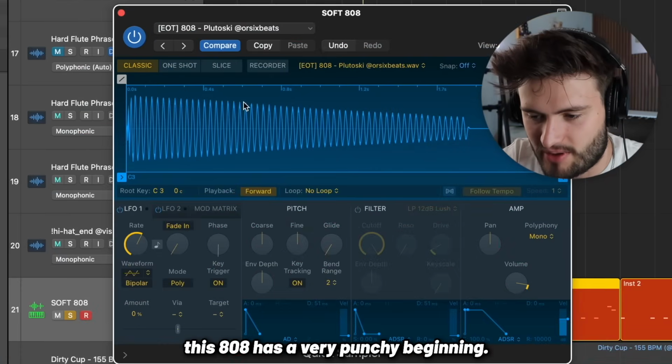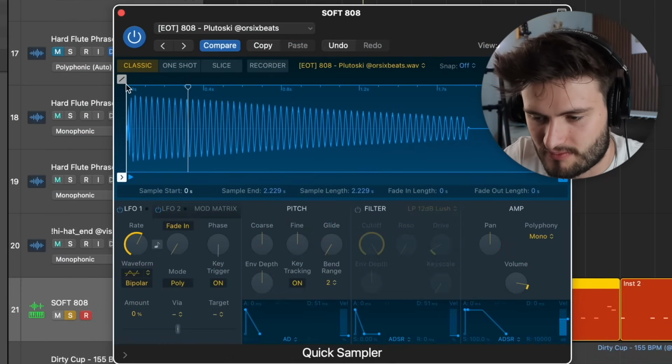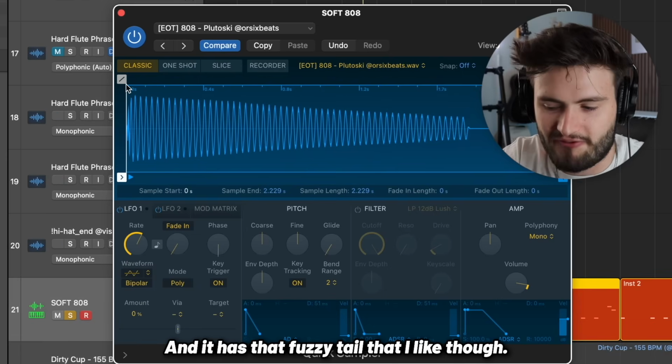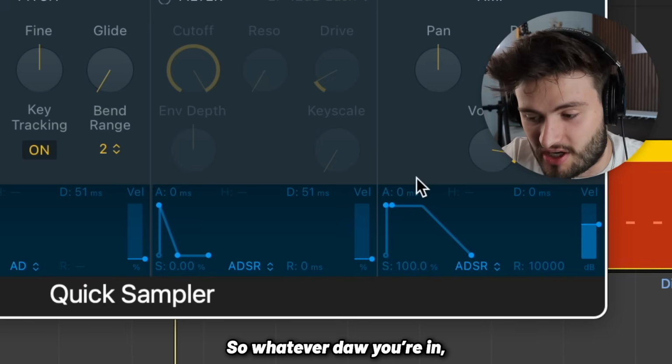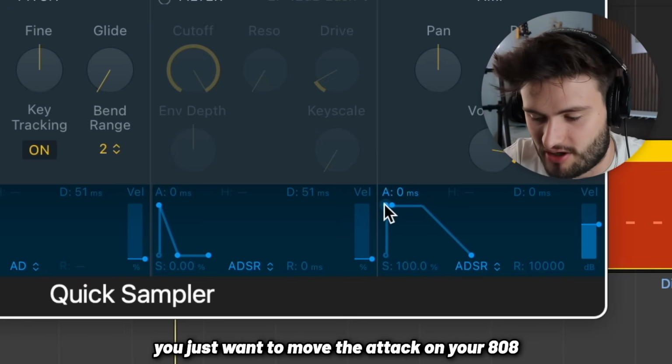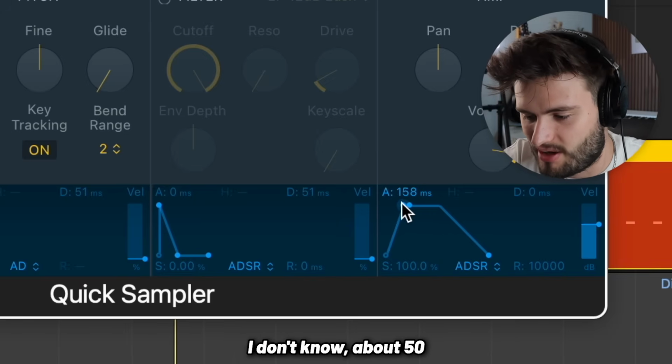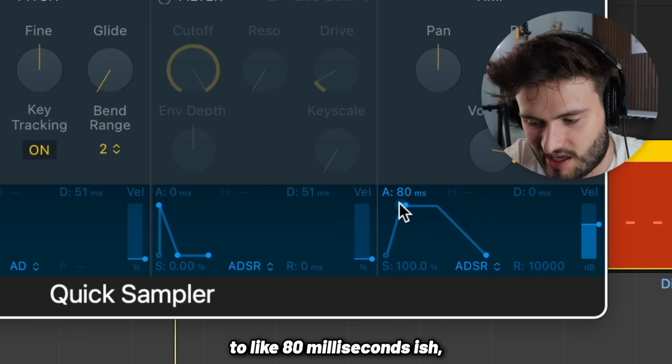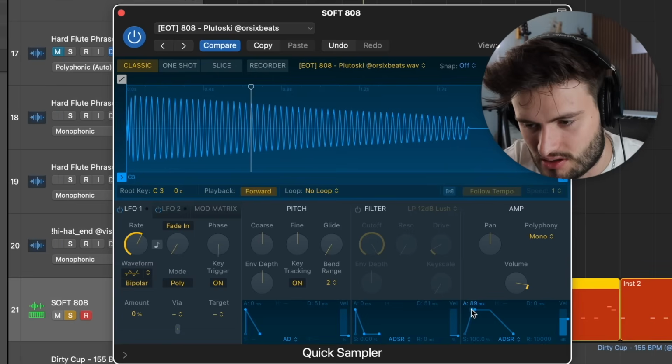So as you can hear, this 808 has a very punchy beginning, and it has that fuzzy tail that I like though. So whatever DAW you're in, you just want to move the attack on your 808 sample up, I don't know, about 50 to like 80 milliseconds ish.